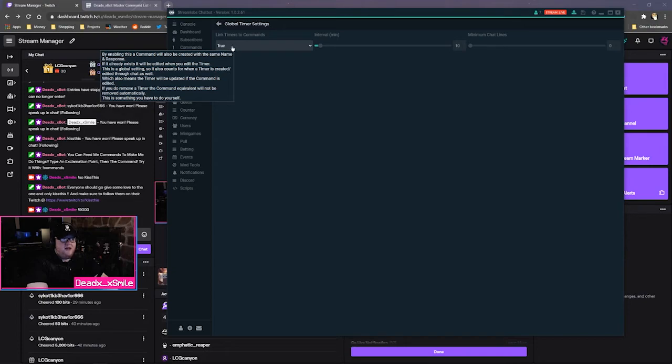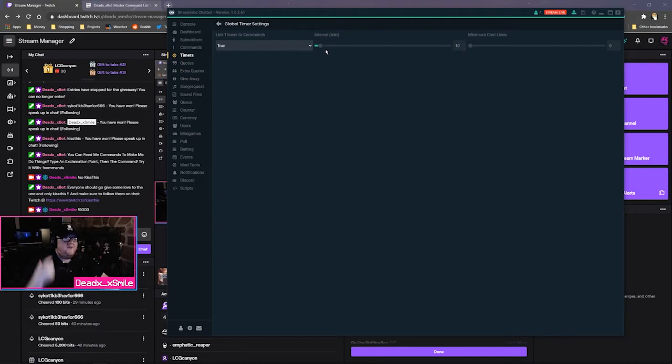Link timers to commands. We want to leave this on true so that way people can also just call these timers themselves. So they can say, hey, I want to see the commands. They can just type !commands. You can also set the interval, so how often. So every 10 minutes, mine does one.